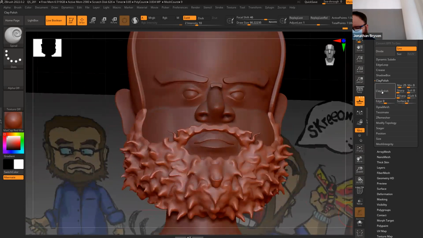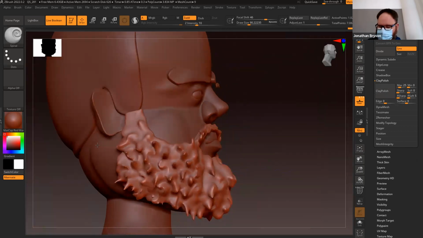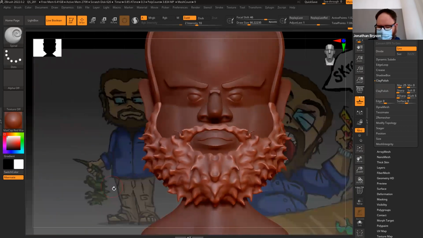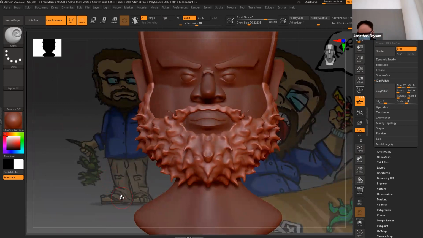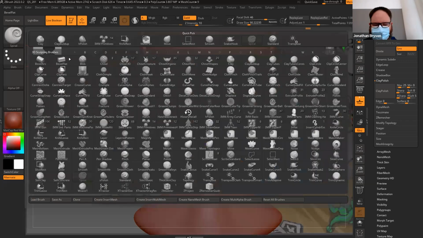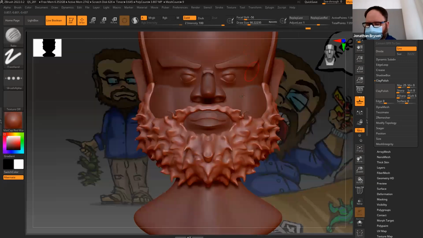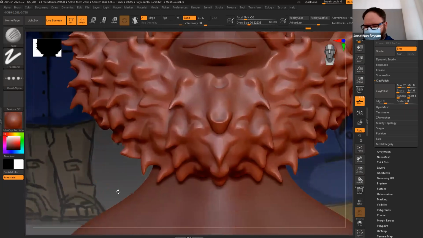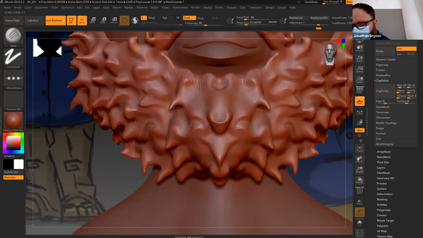And then I'm going to go over to clay polish, and I'm going to run clay polish a few times. And that'll work. You can also use the rake brush. I would turn the Z intensity down. It's a little intense. You can use that to give yourself a little bit of textural detail there too.